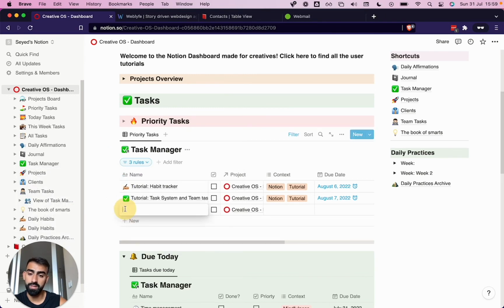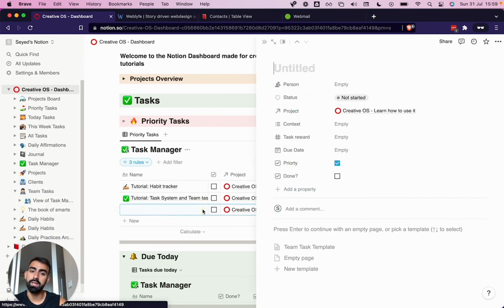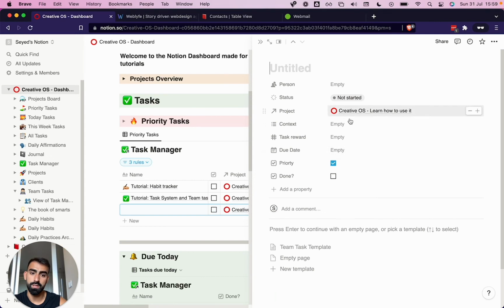So if I create something new now, what you will see is that because of these filters, it's already a priority, and it's also already a project for Creative OS. In this way, you can use it in a very smart manner, use these templates and use these other tools inside the framework to create your systems pretty efficiently. And this is the beauty and the power of Creative OS, as well as Notion in general.